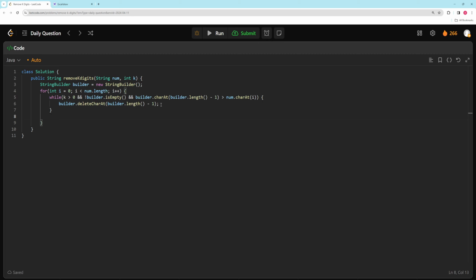Then, oh yeah, I forgot one thing. This will infinite loop, so we need to decrement k every time we pop. And then we just need to add our number. And we're going to handle it here, right? So we don't want the leading 0, so we can handle it here.